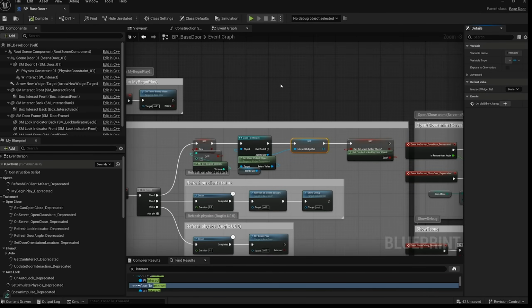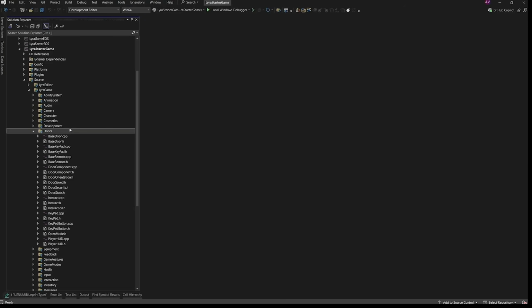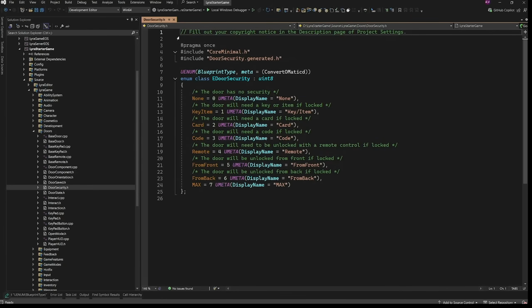All right, let's check out the code. What do you say? Let's do it. So what do you say we do an enum that's kind of simple for door security? Should be a good one. Yeah, perfect. Nice.